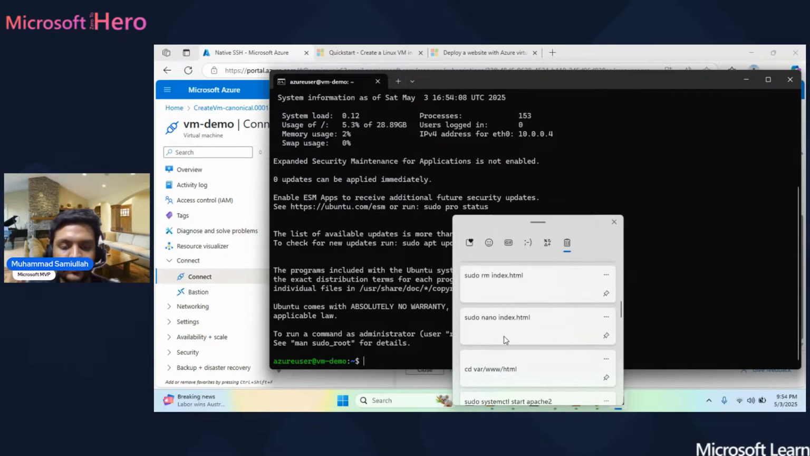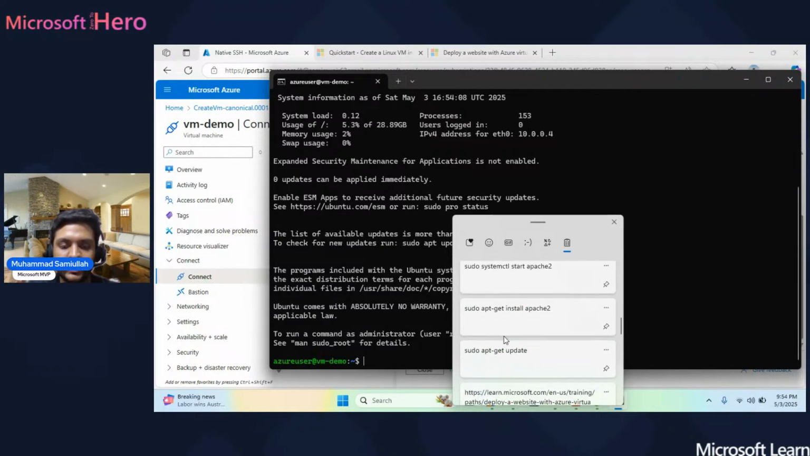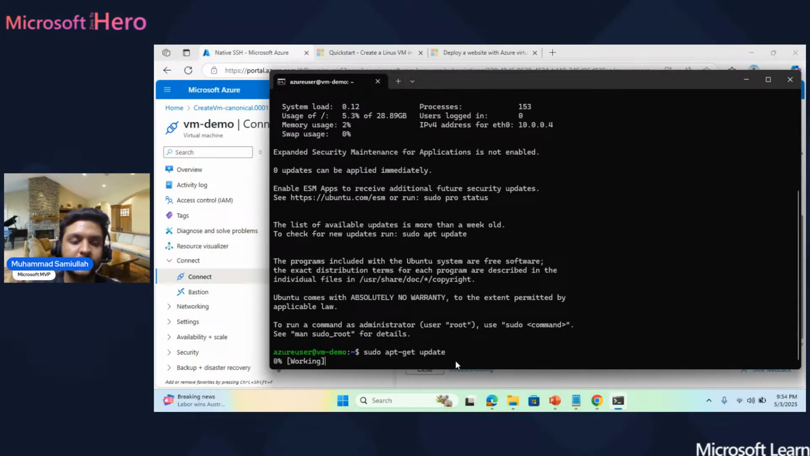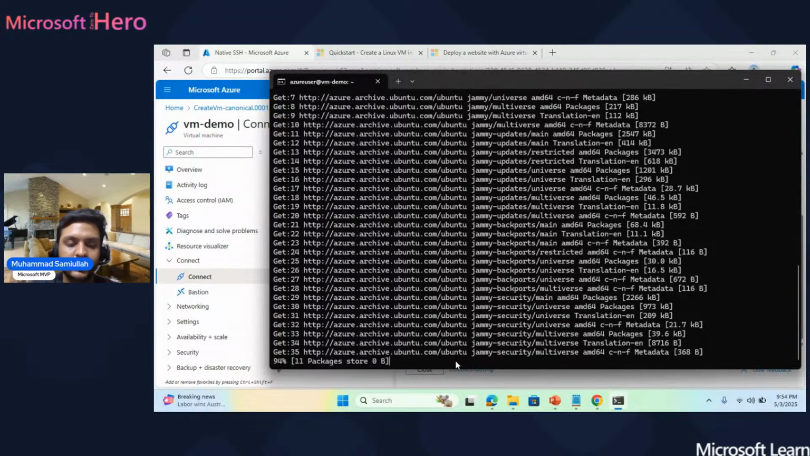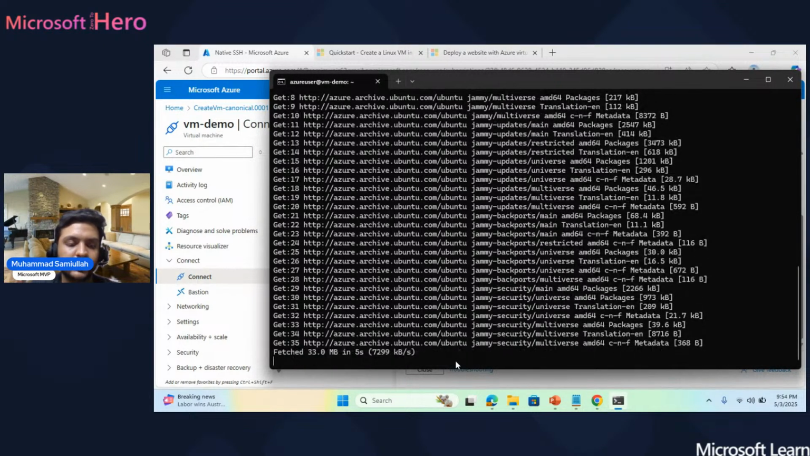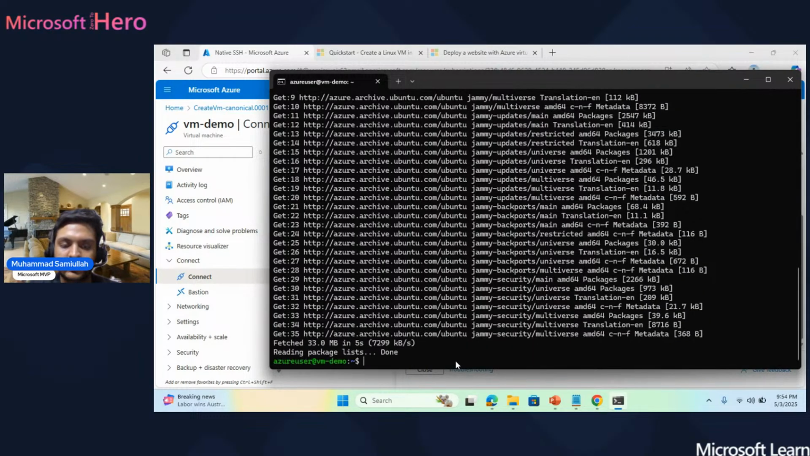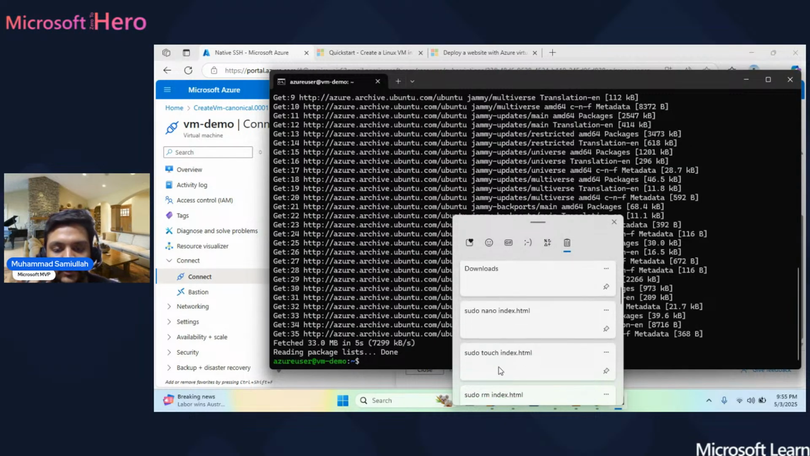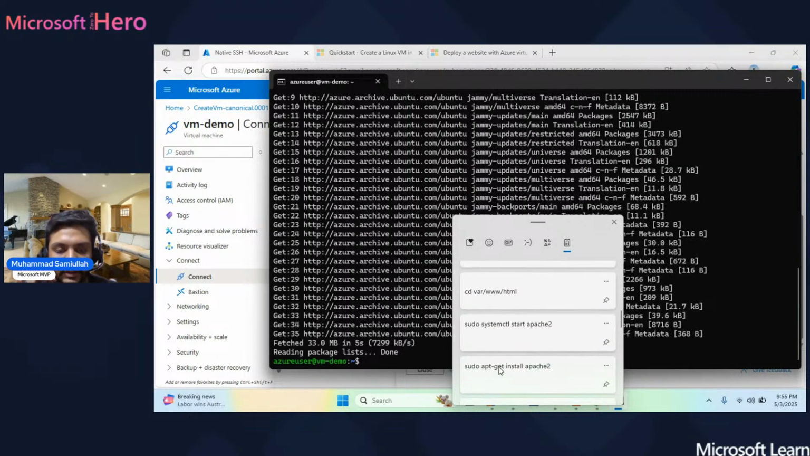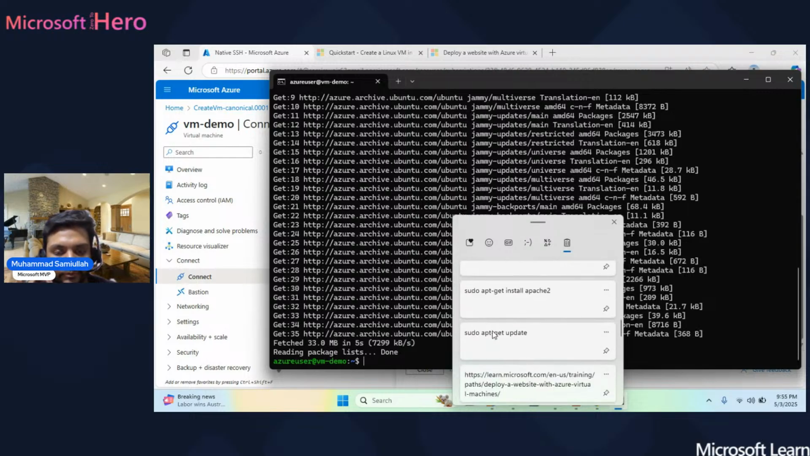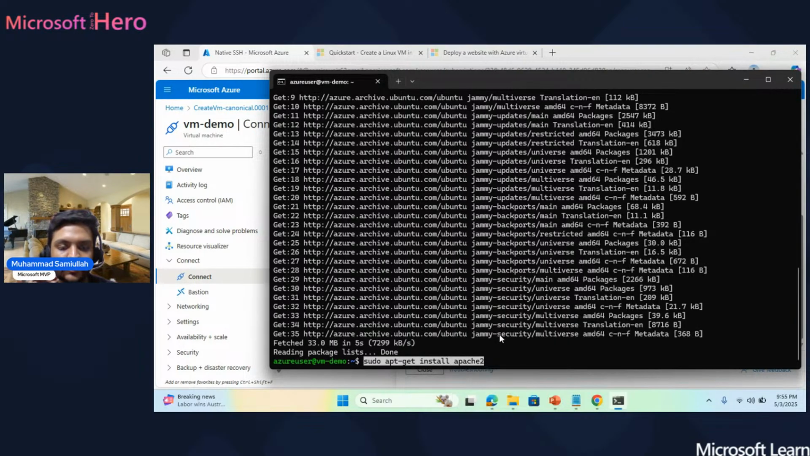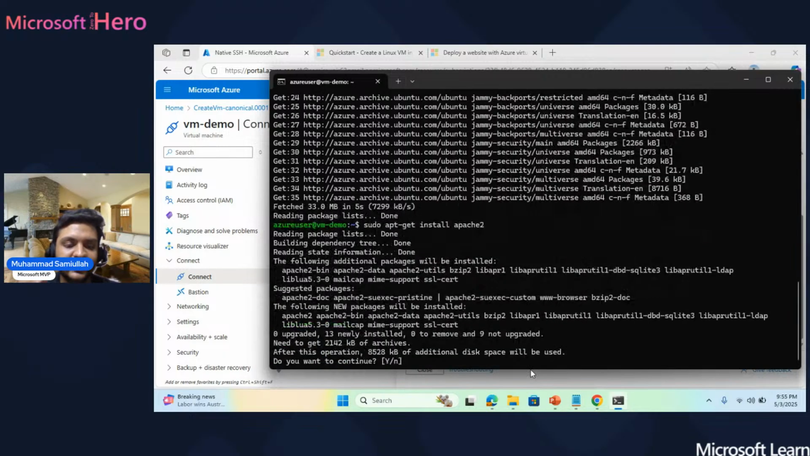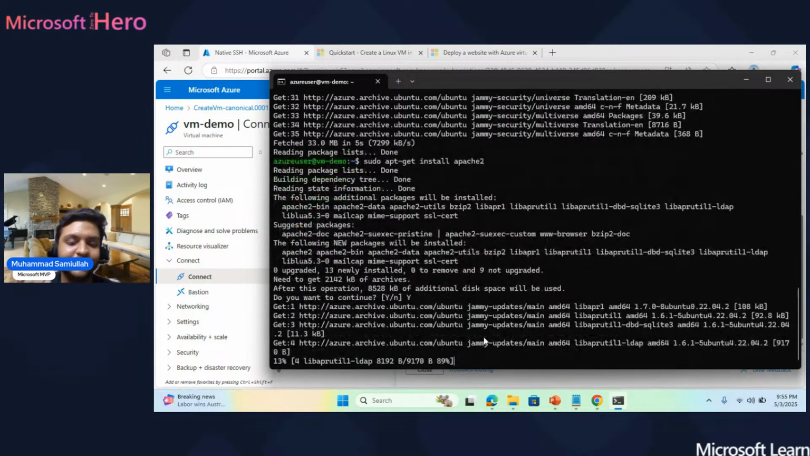I already copied the commands for the time. So we'll be updating Ubuntu, and it will take a few minutes depending on your internet connection. You set up your machine, and I just copy-pasted the commands so that we don't need to wait. You can simply search for the commands over the internet, or use ChatGPT, and you will find the commands.